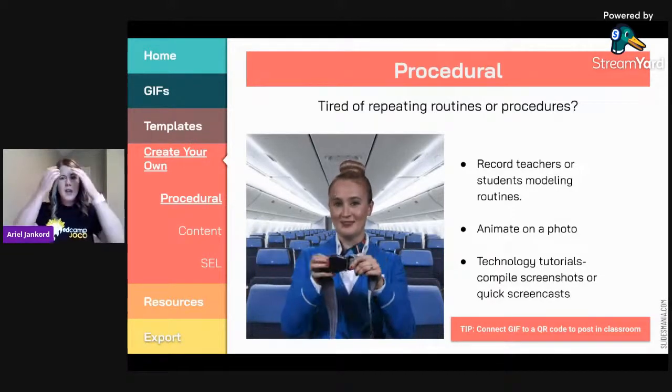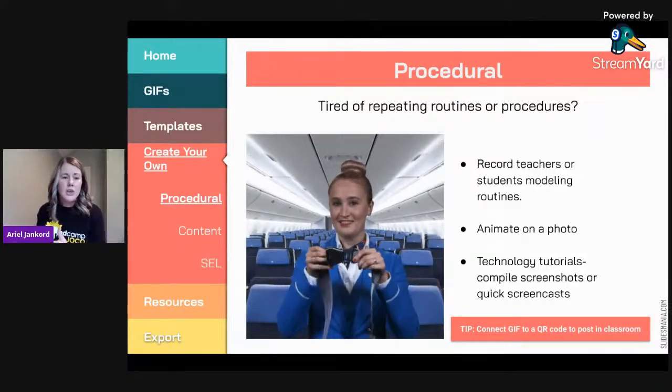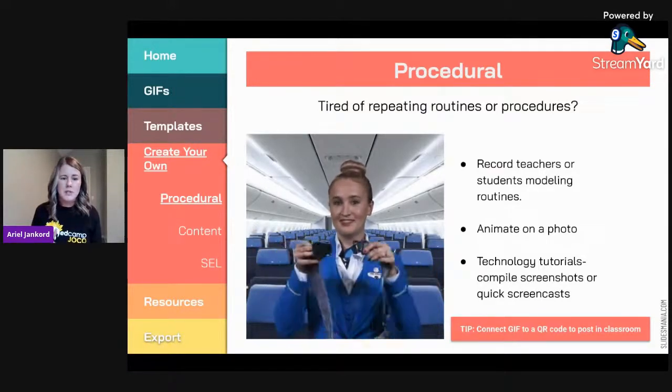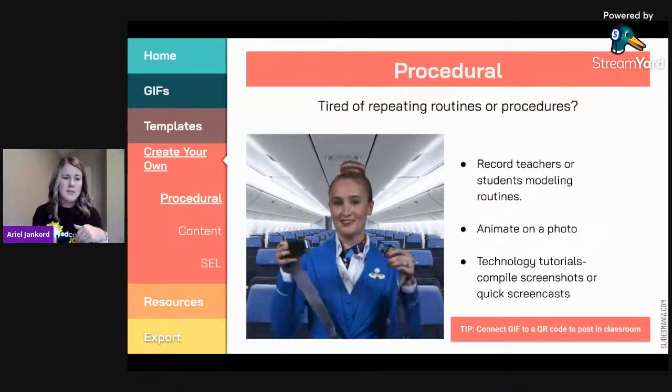I will say, it definitely makes it easier if they're technology procedures, because you can just put them right there in the corner of their assignment. But another idea is to have a QR code attached to the GIF that you created for that routine or procedure, and have the QR code in the place where that would make sense.